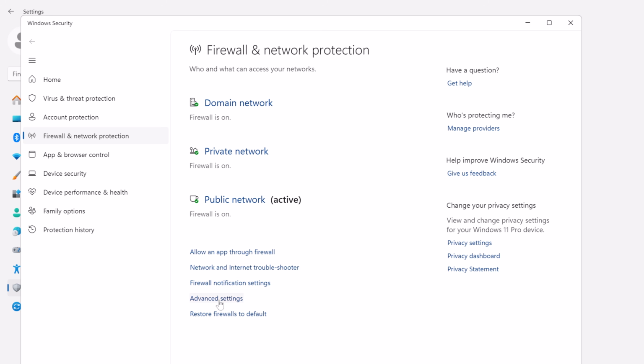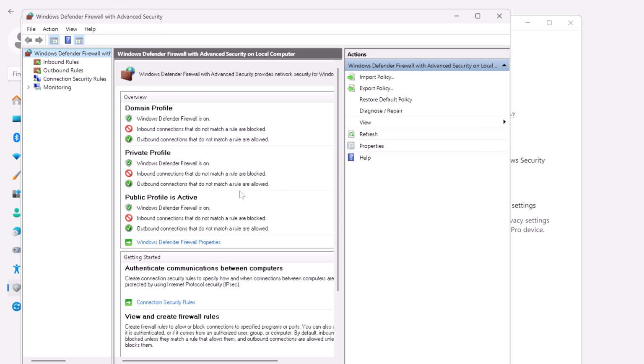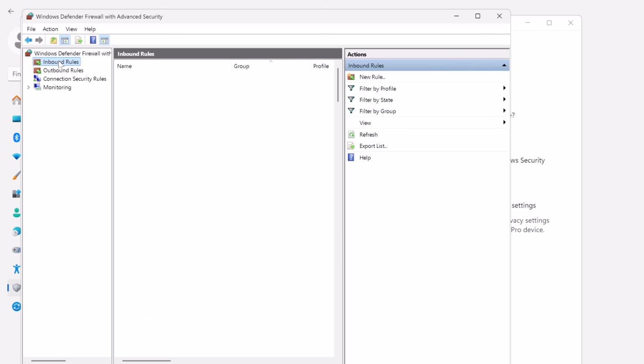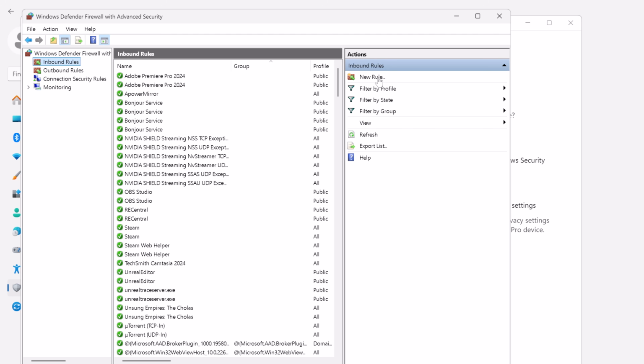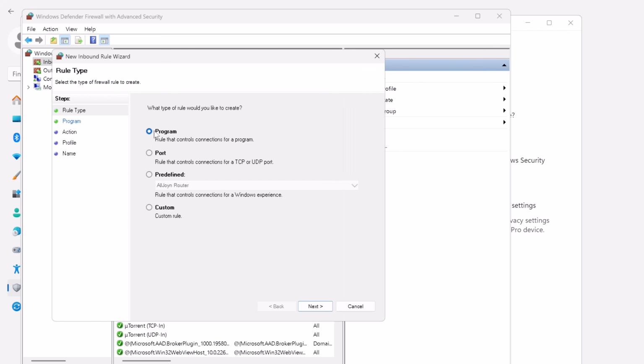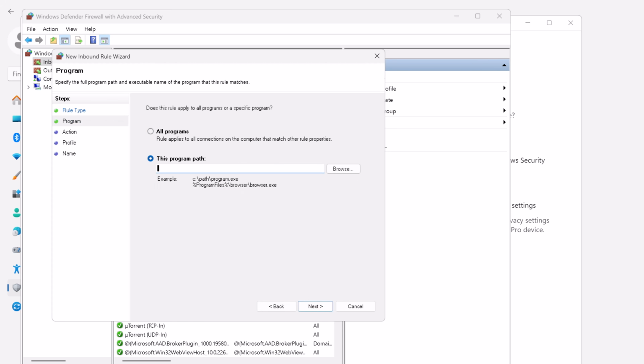And here you can see advanced settings. So click on that. So it's opened. We need to create a rule. Okay, click on inbound rules, and then select new rule. Here the program option should be selected, and then click on next. So we need to provide the path of the Adobe application.